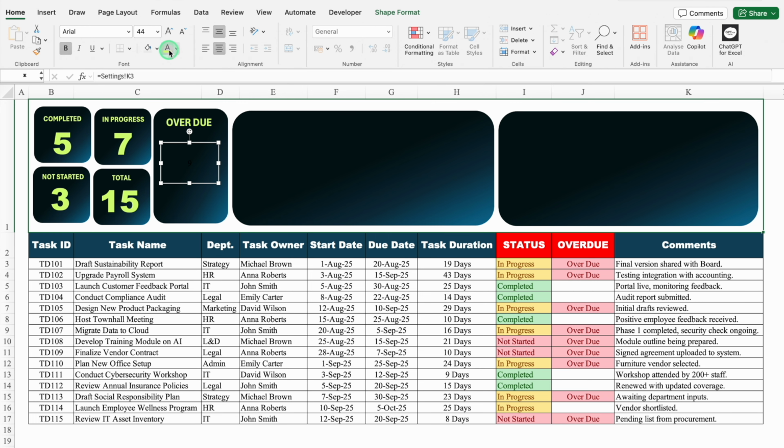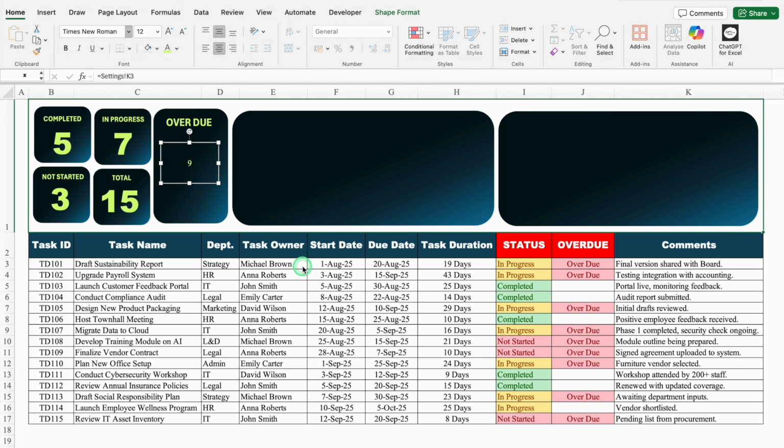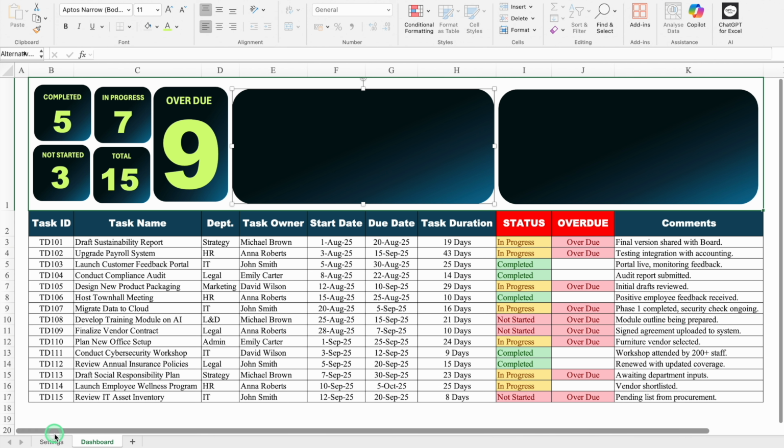Let's change the font color. And 9 is visible. We'll go on top and we'll change the font style as Arial Black. We'll increase the font size. Let's adjust the shape. Perfect. We'll align this on top. Now we will be inserting our graphs. Let's go to setting sheet.